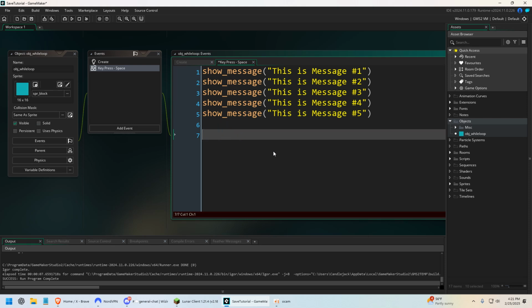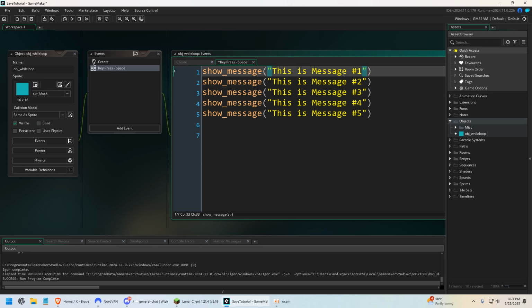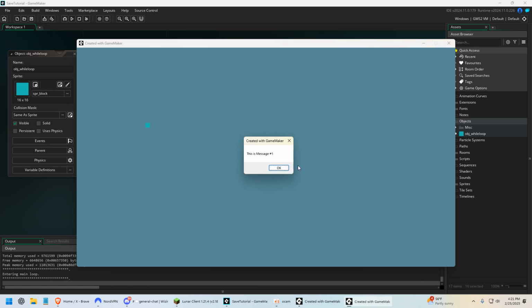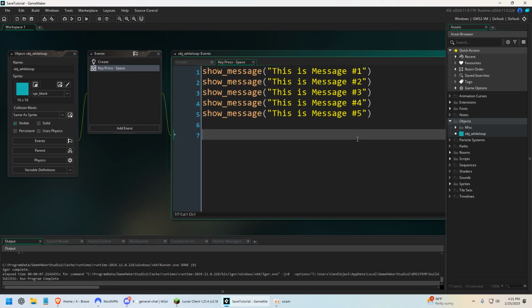So we have an object here called object while loop, and then we have a key press space event, and obviously we have show message 5 times, which will show 5 different messages. If we run the game and we click space, it's going to do the obvious. This is message 1, this is message 2, all the way to 5. We're going to achieve this same effect, but we're going to use a while loop instead.